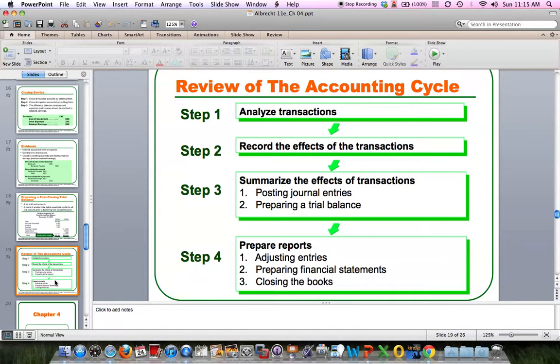Step three, summarize the effects of the transactions. Do our postings from the journal to the ledger, prepare a trial balance, and make sure it balances, that total debits equals total credits, because if they don't, then we have a problem. Obviously, if it doesn't balance, we have to go back and find the mistake that was made. Then finally, we prepare our reports. From the trial balance we get information to do the adjusting entries. Once the adjusting entries are done, we can prepare the financial statements. Then finally, we can close the books.